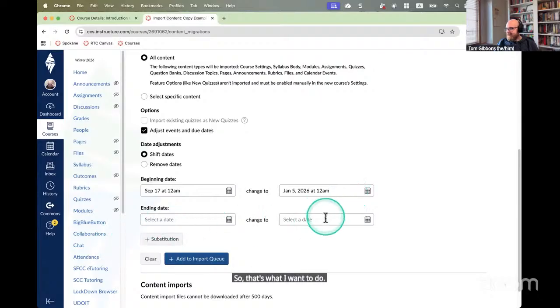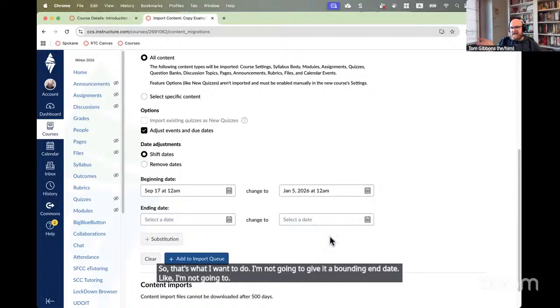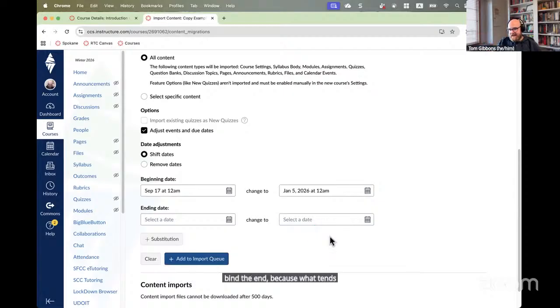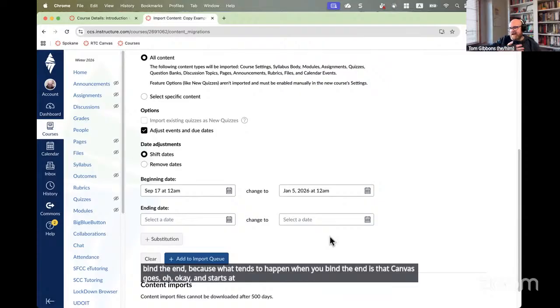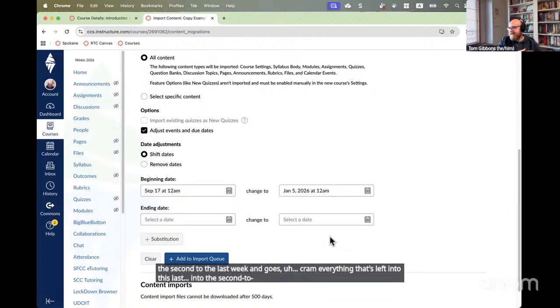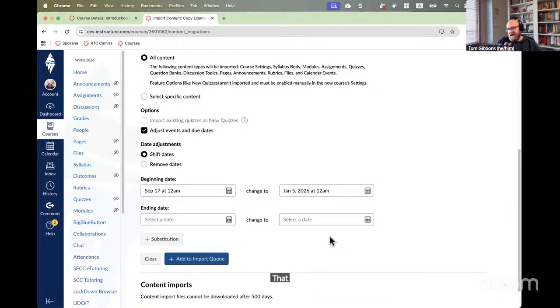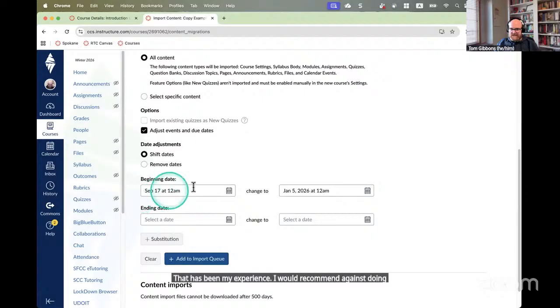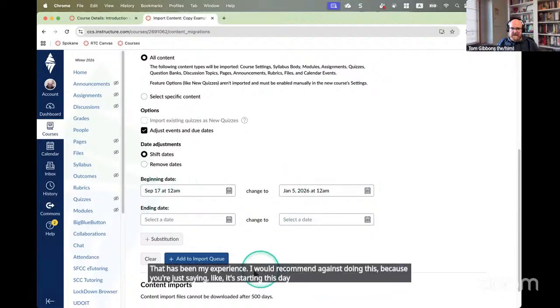I'm not going to give it a bounding end date. I'm not going to bind the end, because what tends to happen when you bind the end is that Canvas goes, oh, okay, and starts at the beginning and starts distributing your assignments, and then freaks out in the second to the last week and goes, cram everything that's left into the second to last week. That has been my experience. I would recommend against doing this, because you're just saying it's starting this day, it's ending this day.